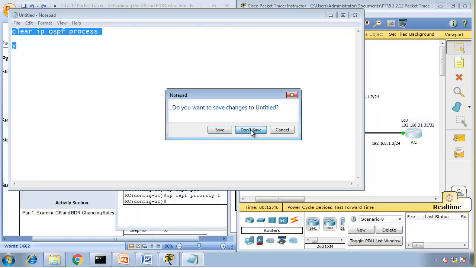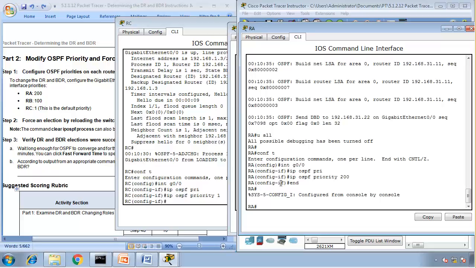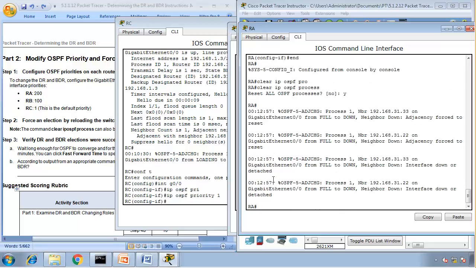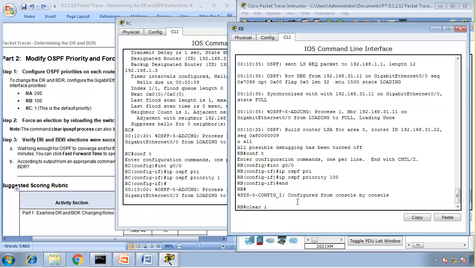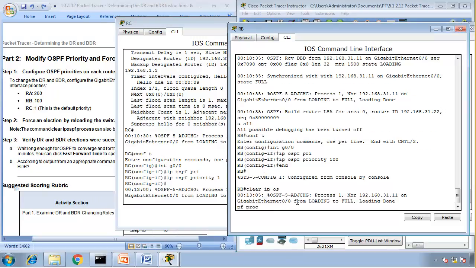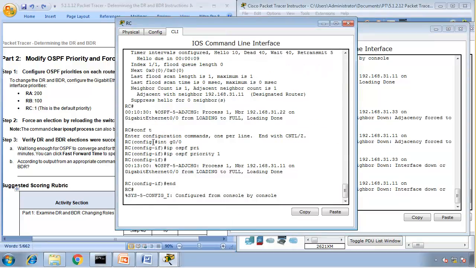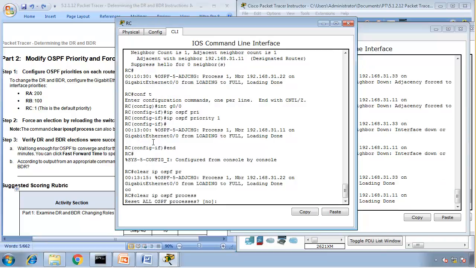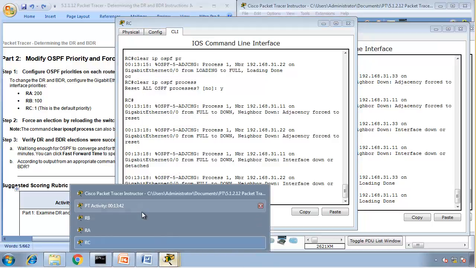Okay, fine, it's locked. So go to router A and do clear ip ospf process. Yes, I'm sure. I will do the same on router B as well: clear ip ospf process, yes, I want to clear it. And do it for router C as well: clear ip ospf process. Yes. Now, what we want is router A to be the DR.